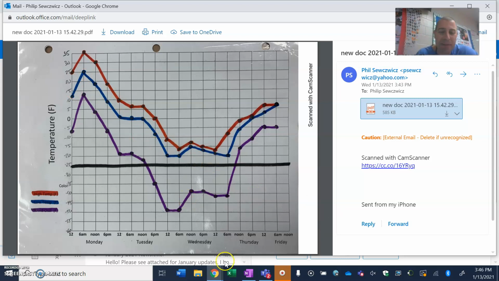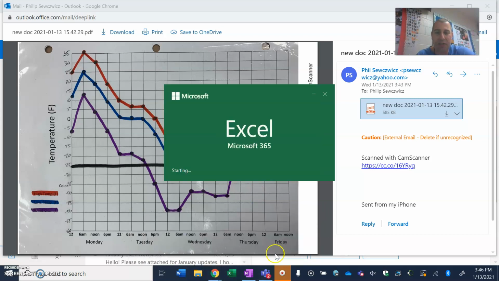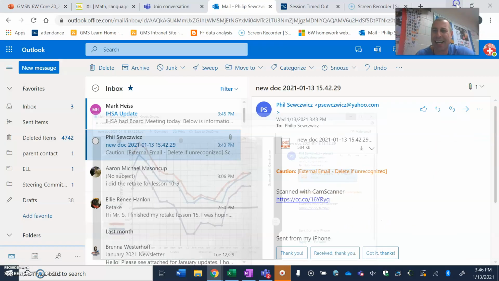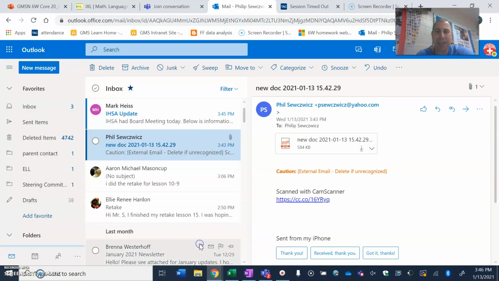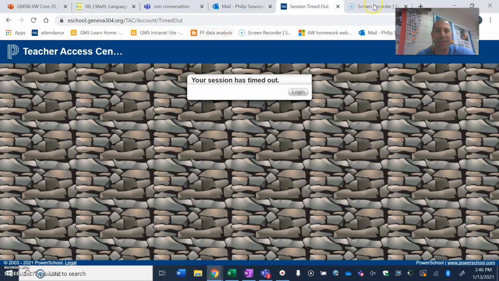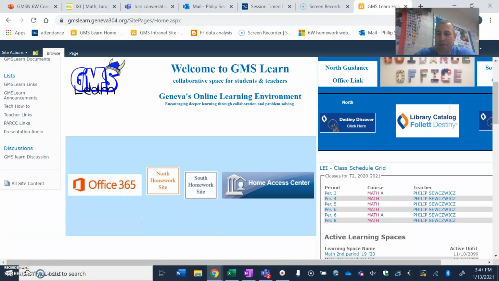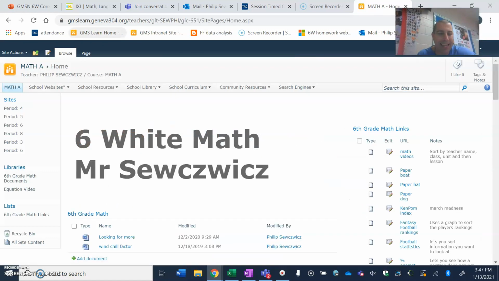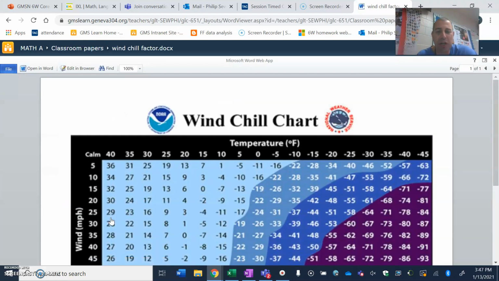If you still need information, remember you can get yourself out to the GMS Learn, not into Excel, right? You can get yourself out into your GMS Learn page. Let me bring that up here. I'll open up my new window. Get to GMS Learn. I'm going to find my schedule, click on map, and then right there, wind chill factor. You can open that document up to find what you need there. You'll be all taken care of.